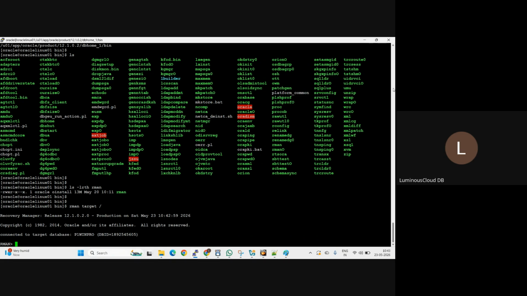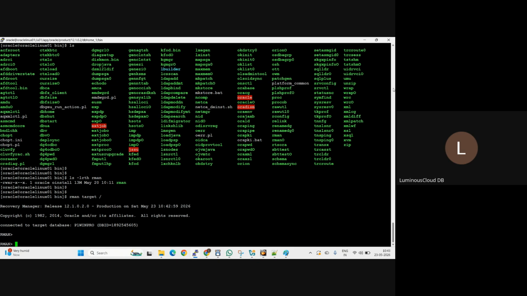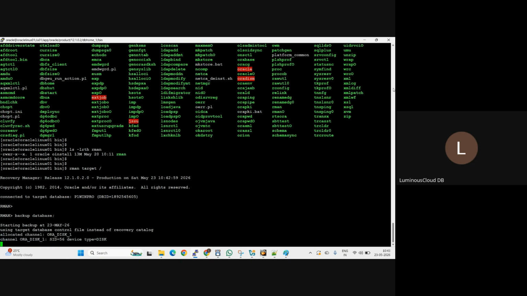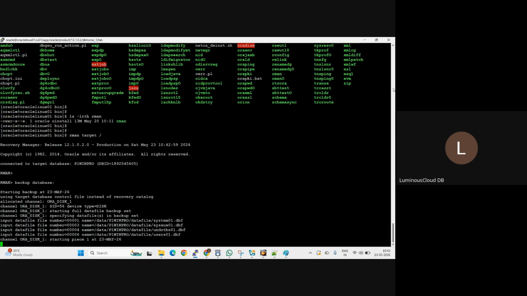Now, if you want to take a backup, what are you planning to take a backup of? I am planning to take a backup of the database. See here, backup database. See, the backup is started. Okay, let me explain about this.